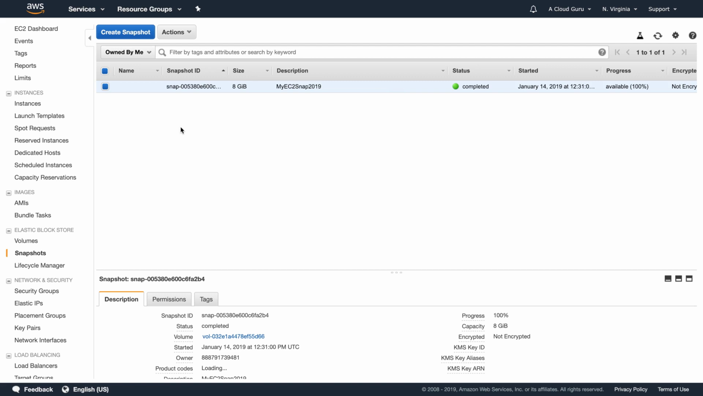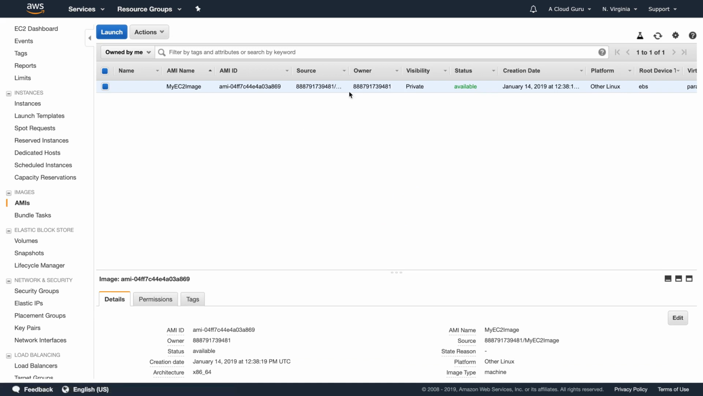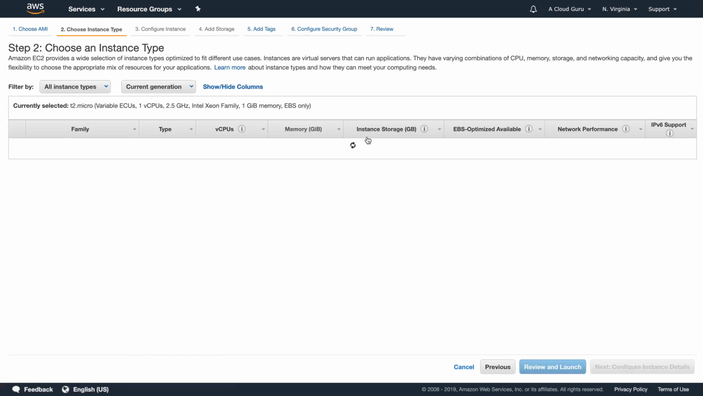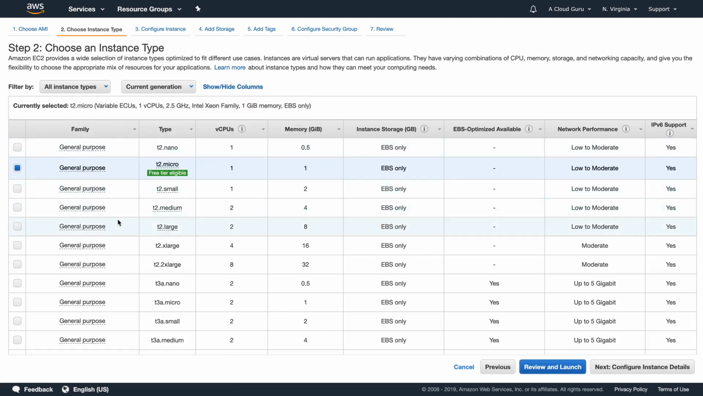And once that image has been created, we'll then be able to use that image to provision new EC2 instances. We can see our images over here under AMIs. So if I go in here, we can see that image is now available, and I can click on that and hit launch. And now you can see all the different EC2 instances that are available to us. So we want to choose the T2 Micro, and I'm going to hit next to configure our instance details.